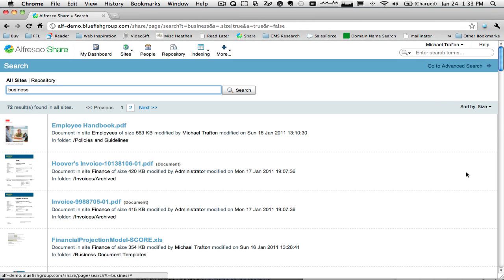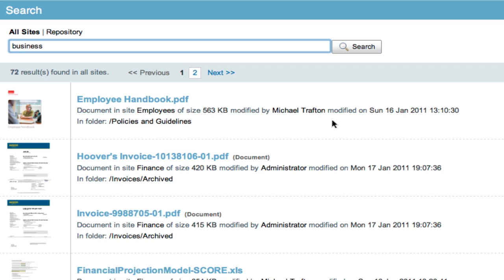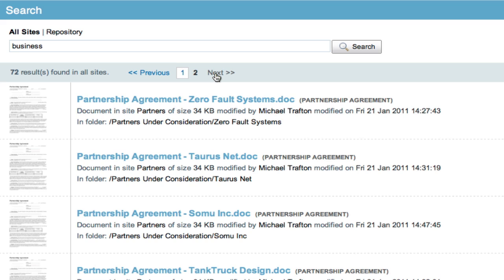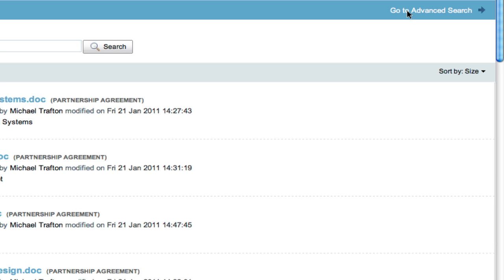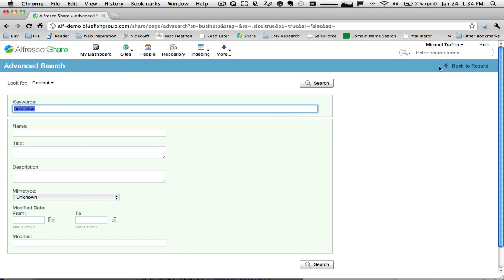And so that's brand new in Alfresco Share. There's also paginated results, so I can see the first 50 sites or first 50 documents on the first page, and then I see the remaining documents on the next page. Another thing that's great is the advanced search. So I'm going to select the advanced search option in the upper right hand corner, and now you get a form that I can use to fill out and constrain my search results.